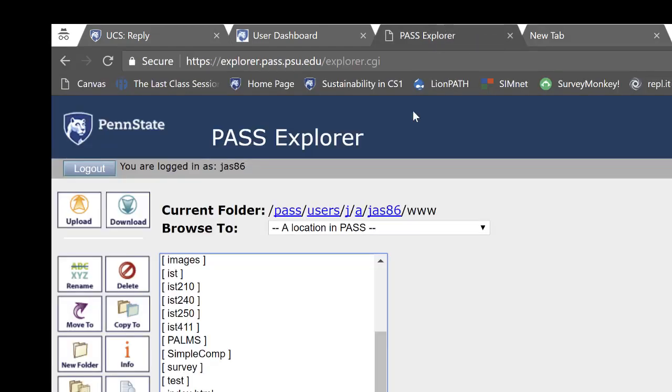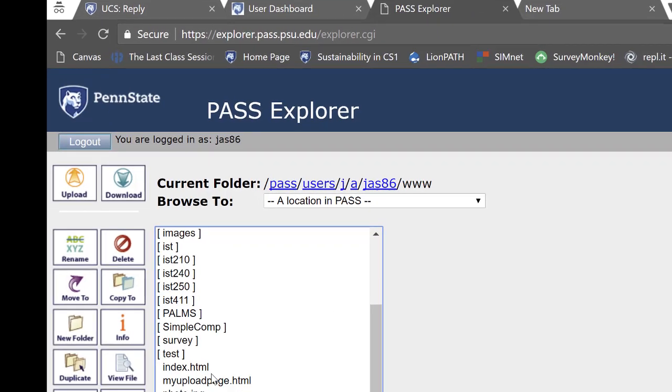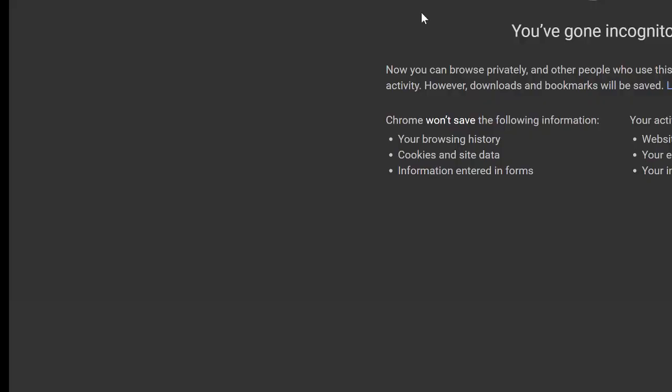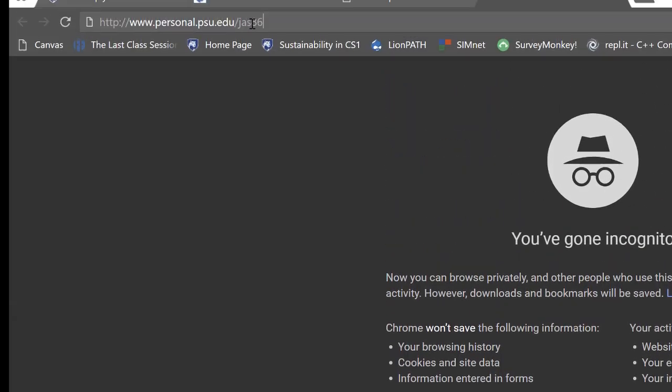Now what web page it takes me to is this one here, index.html, which is in my www folder. Remember that index.html is the default page. If you type in a website name, it'll look for that page automatically. Now if you want a different page, like we want myuploadpage.html, I start with my base address here.